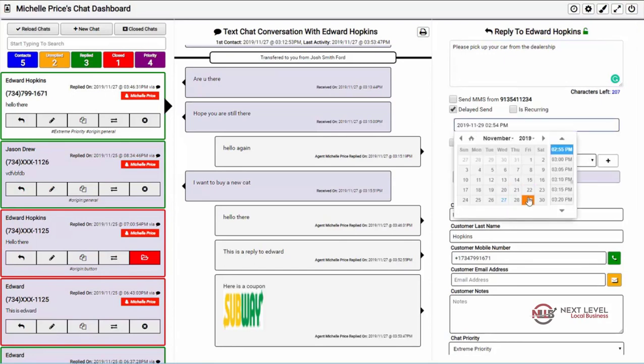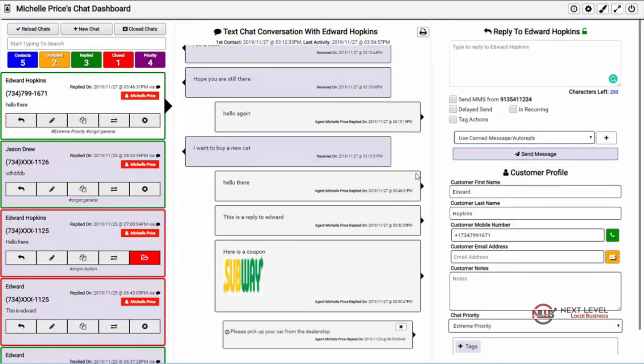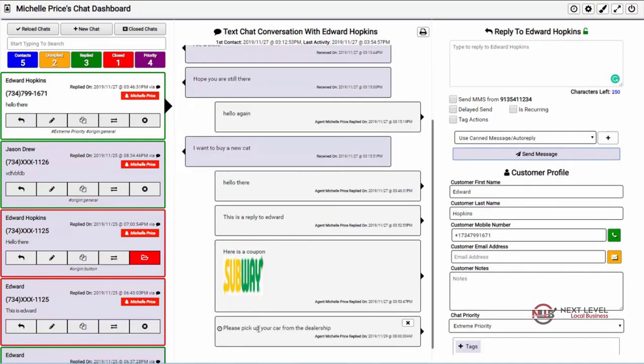And we're going to do Friday, and then we're going to do the time. They want to pick it up at noon, so we want to do a little bit earlier. So we're going to have that go out at 8 a.m. So I'm just going to find 8 a.m. here. And now if I do a send, now you see it says, please pick up your car from the dealership.